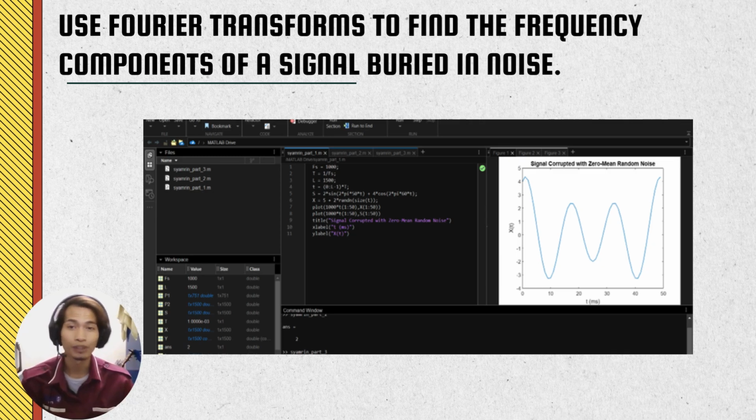Hi, my name is Muhammad Syamil and I'm going to explain case 2 of the second project, which is noisy signal analysis by FFT instruction. First of all, we need to specify the parameters of the signal with a sampling frequency of 1 kHz and set the signal duration to 1.5 seconds. Include the value of sampling frequency, sampling period, length of the signal, and the time vector.